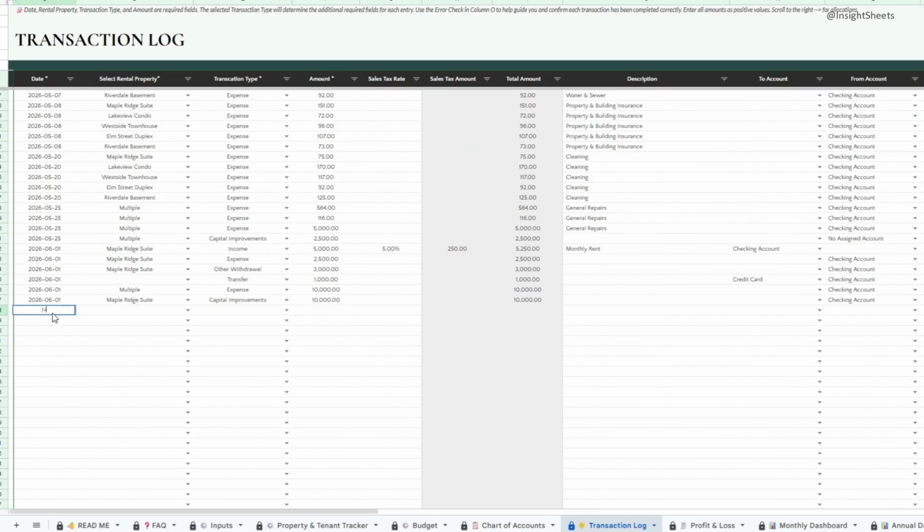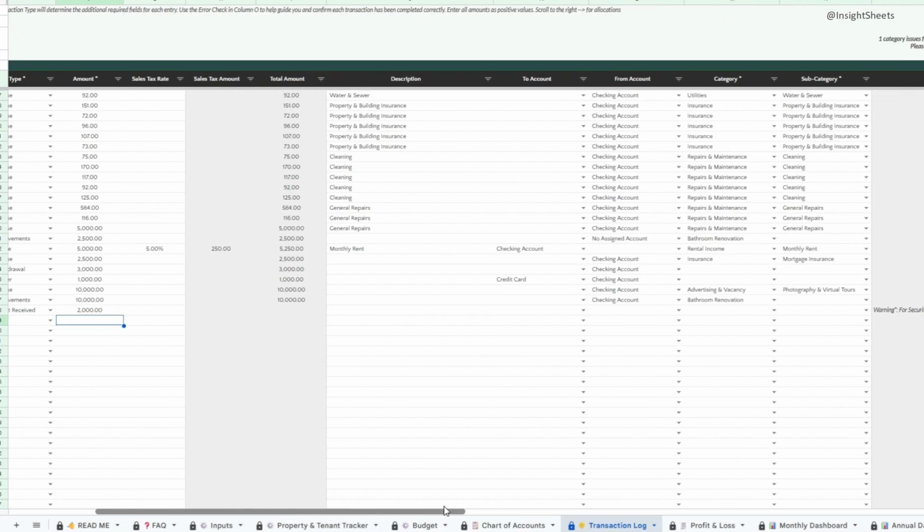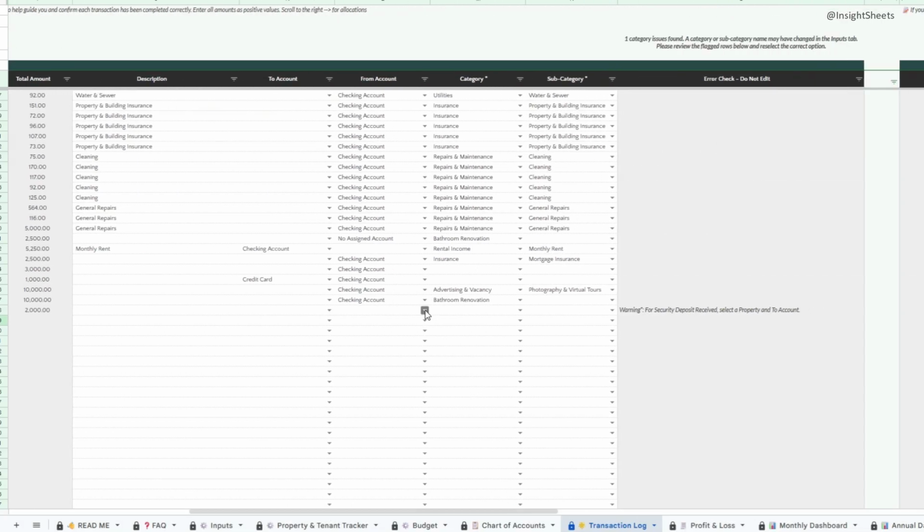Next, I'll input a security deposit. Our Oakwood property just got a new tenant and we received $2,000 as a security deposit. We don't want this hitting our P&L because this is cash we're holding on behalf of the tenant. The smart prompt only asks for a to account, which is where the funds got deposited. I'll select checking account and we're done.